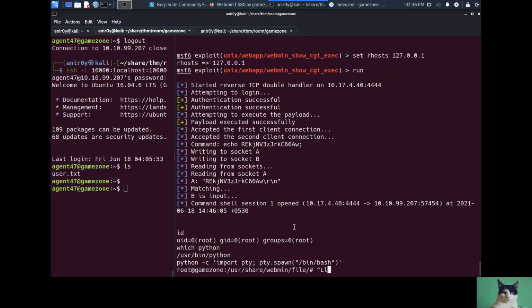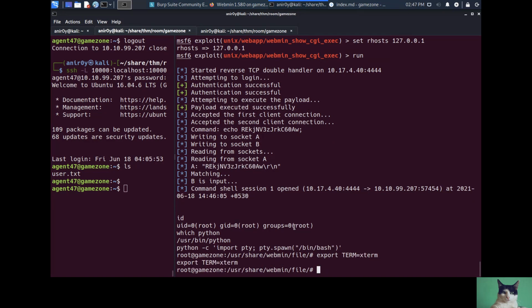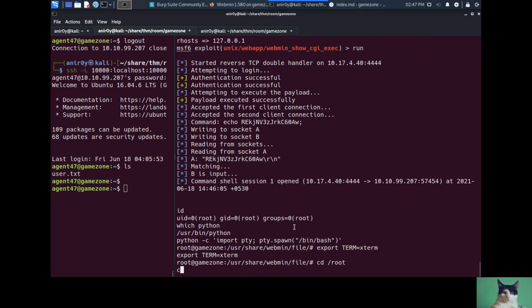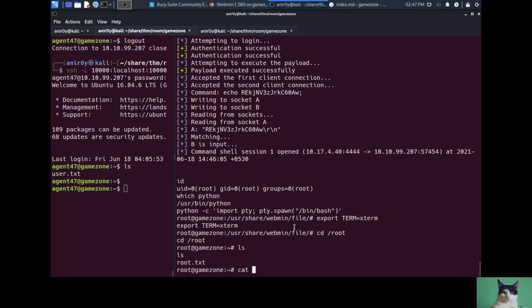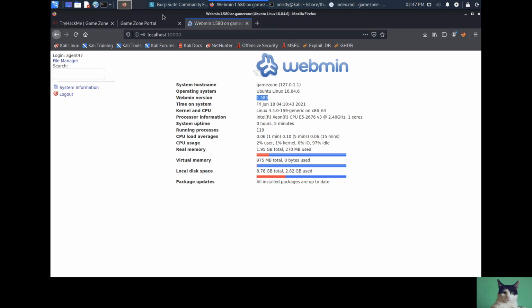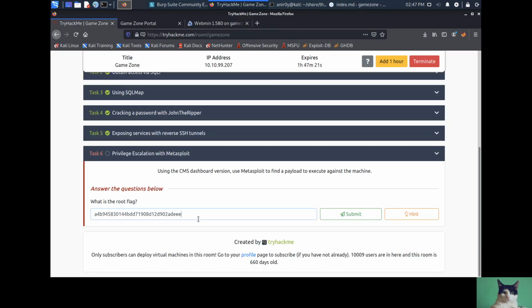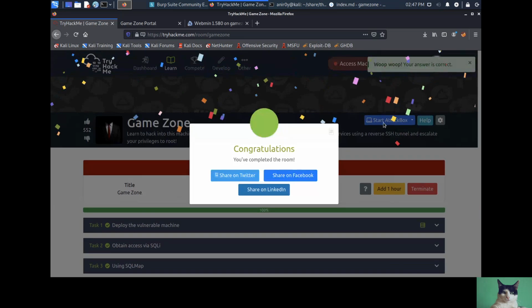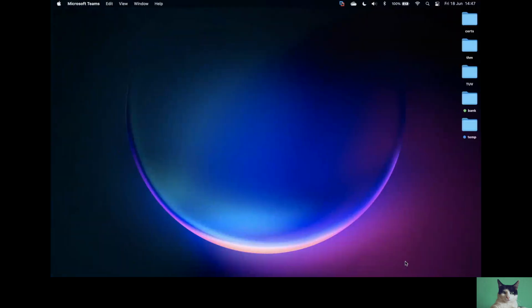All right. Export TERM equal to xterm, and just allow me to do a little bit of things. We don't need to do these things because we already got the shell, right? So all we do is take the flag. So that is there. Copy it, go back to our challenge, paste the flag, and we got it. Awesome.